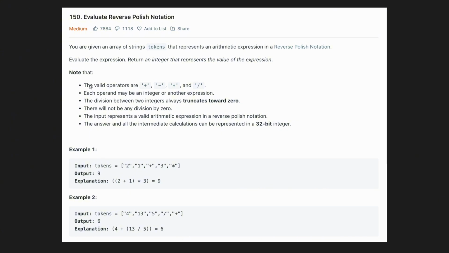We should note that the only valid operators are the plus sign, minus sign, multiply sign, and the divide sign. Each operand may be an integer or another expression, which uses these four operators. The division between two integers will always truncate towards 0, and there will not be any division by 0, so we don't have to worry about that.